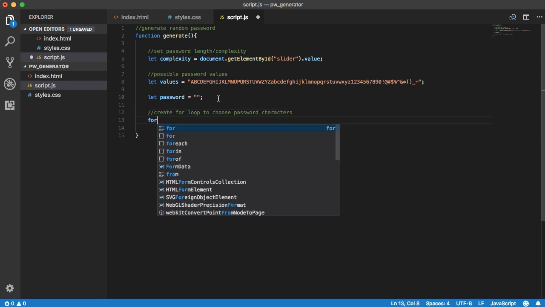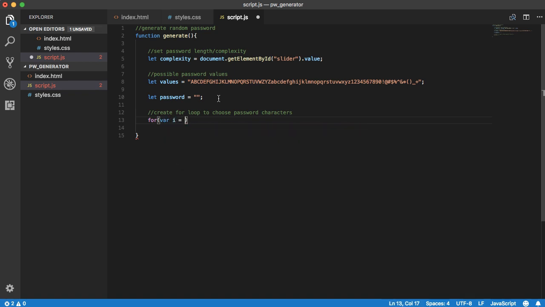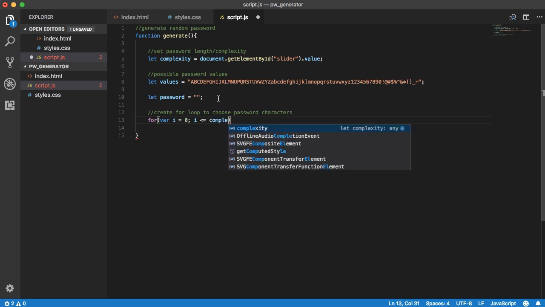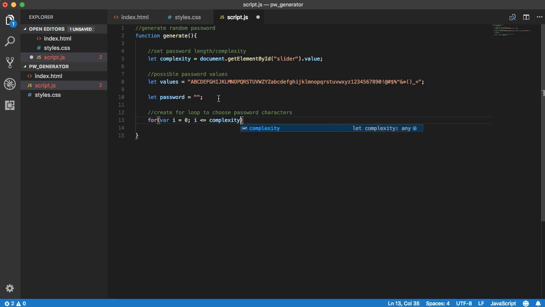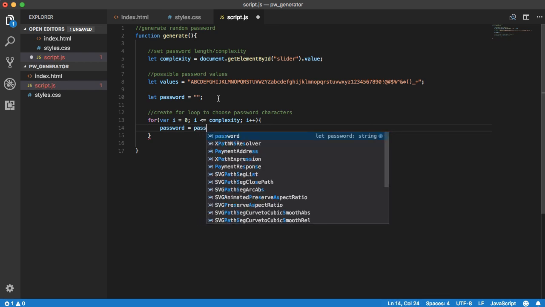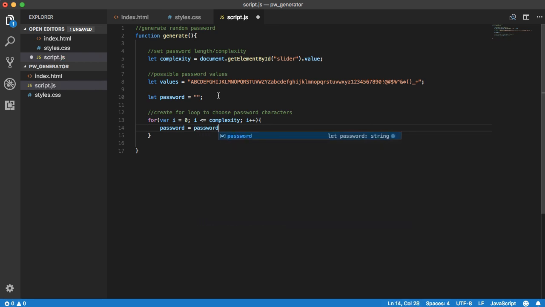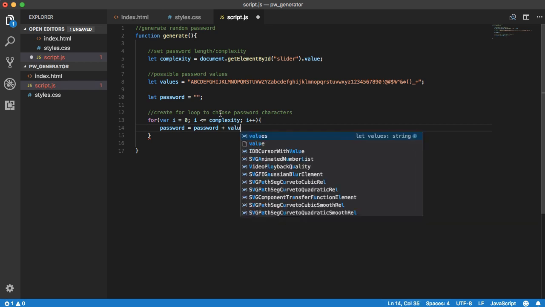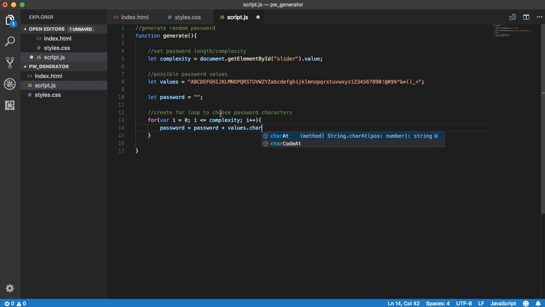So we're going to say for, and we're going to say var i equals 0, because we're going to start at 0; i is less than or equal to complexity; and we're going to say i++. And then within our loop here, we're going to say password equals password, so basically we add on to the password. This password here is going to be equal to whatever it already is, and then we're going to add on values.charAt, and this is going to pick a character from here and add it to our password.